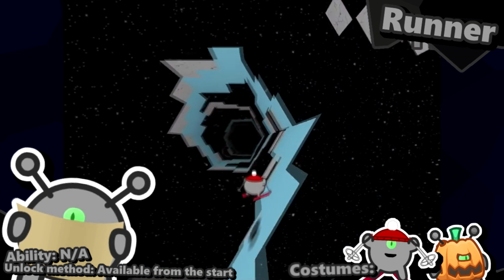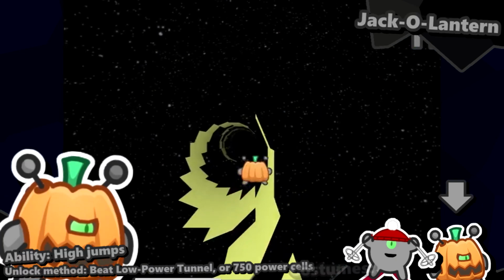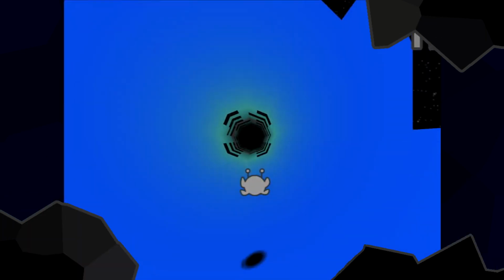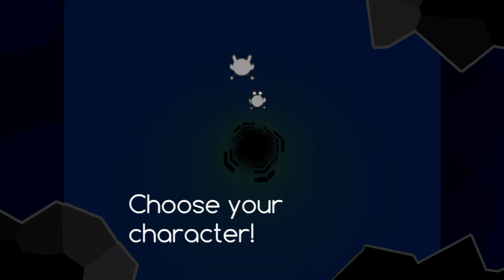In terms of costumes, the Runner has the Skier, who moves faster but is more slippery, and the Jack-o'-lantern, who has a higher jump. After level 10, the first cutscene plays, where the Runner meets the Skater. Then there's a Subspace Emissary moment, and you choose your character to continue with.